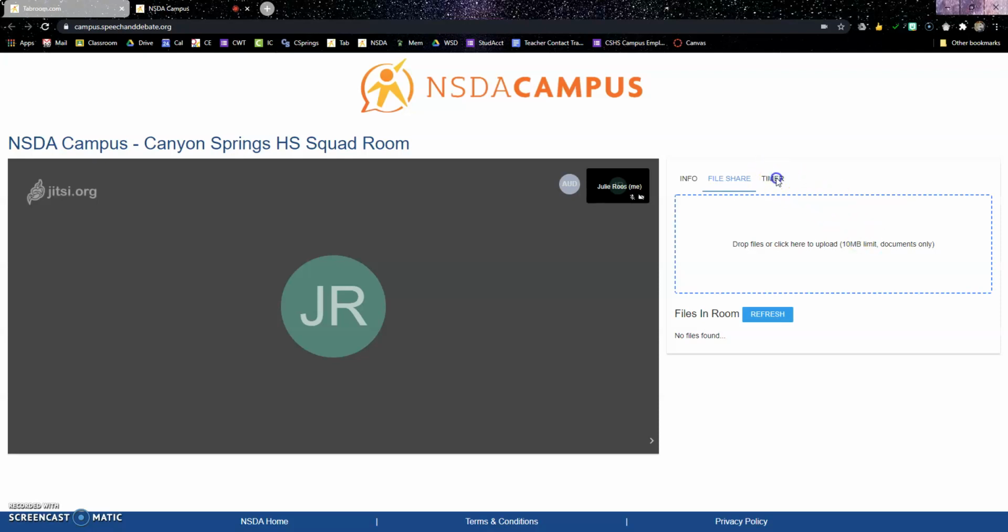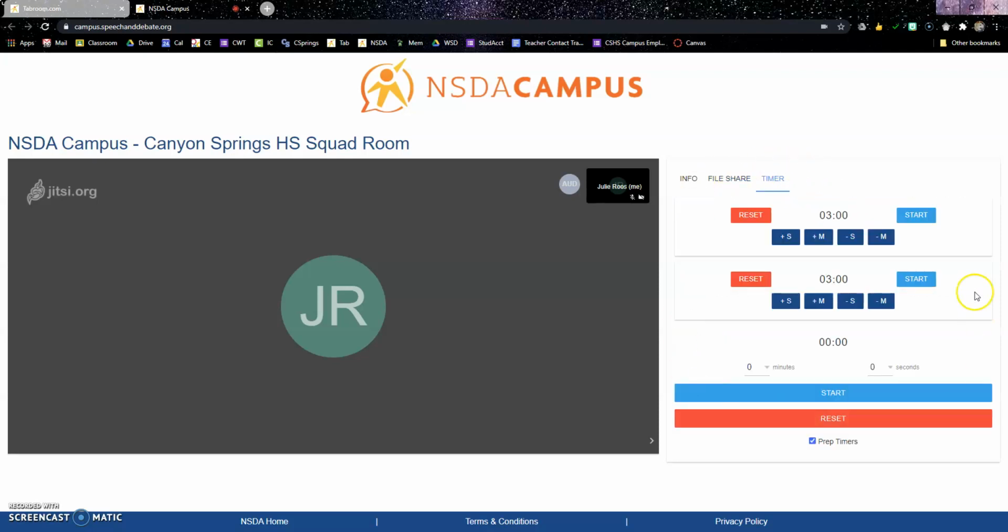And we also have a timer over here. These are your personal timers. They are not shared timers throughout the round, but we do have prep timers for both teams. If you want to make sure that you're not using too much prep time and neither are they, or you can add time onto these. They're naturally set to be prep timers. You could add time onto these so that they're speech timers instead.